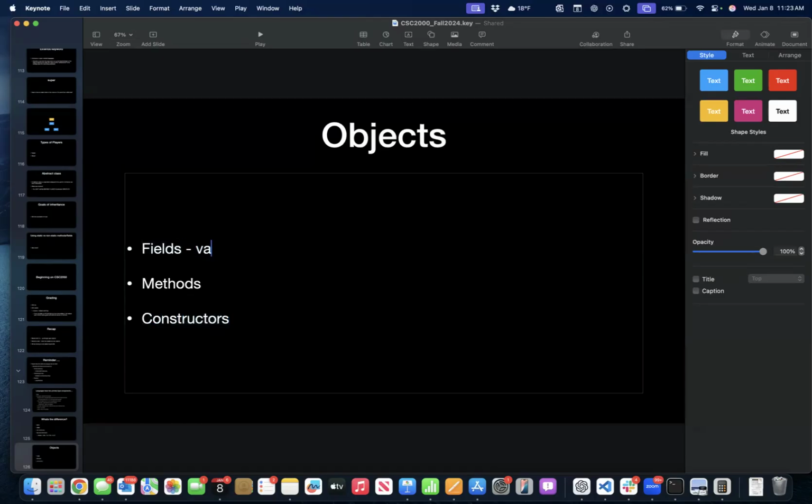So fields, these are our variables owned by the object. Methods, these are the abilities that the object can perform. What about constructors? What's the role of a constructor? Good.